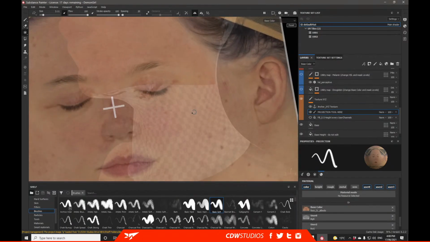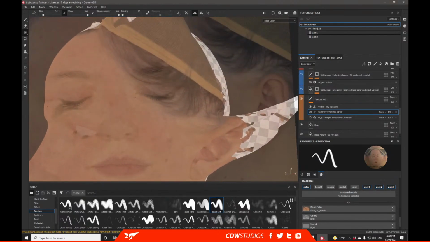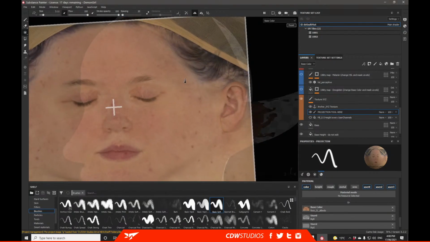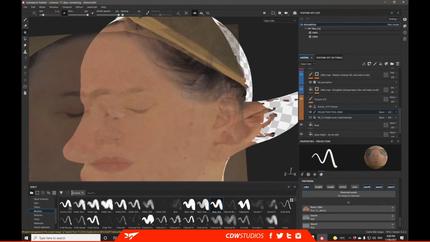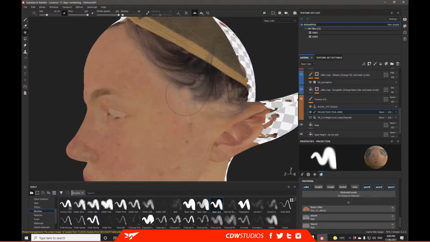So what we might do, just trying to line up a texture. Actually, do you know what? We'll do this. Actually, no, that's going to take too long. That's all right. We'll just do it by projecting our diffuse.